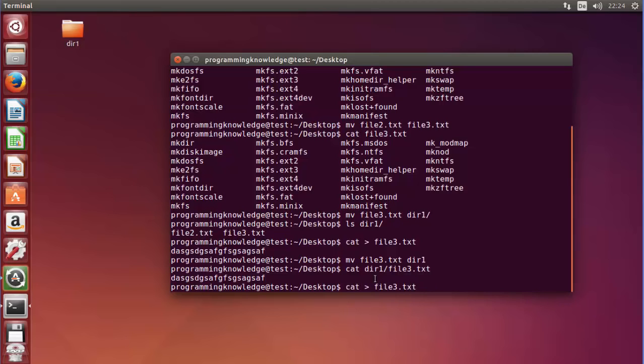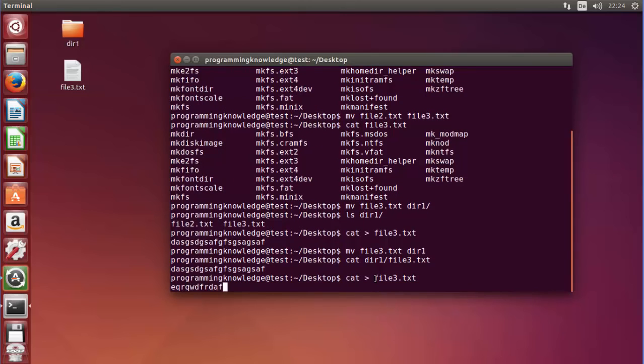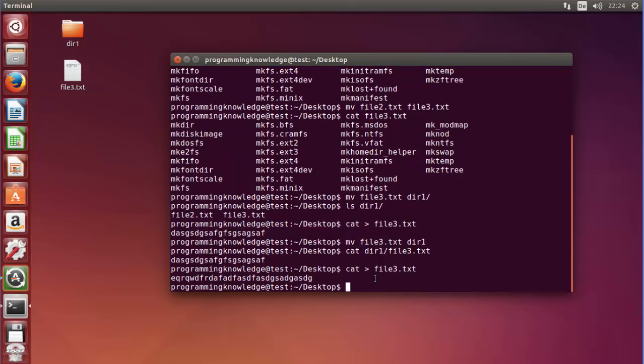So first of all, I will create file 3 once again, and this time I will give some random text here and press Ctrl D. And this time, instead of using the command like this, I will use a flag -i, and flag -i stands for interactive mode. So it will ask you if you want to overwrite the file which was already present in directory 1 with the same name.